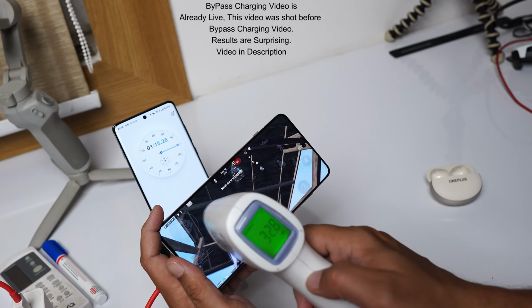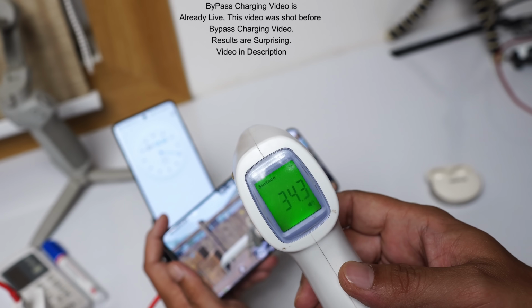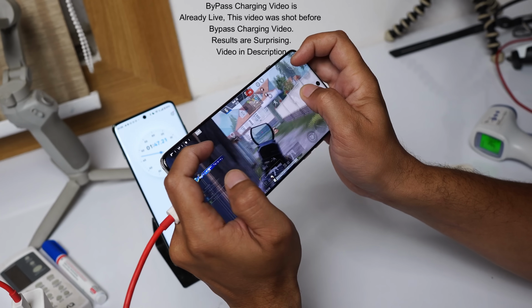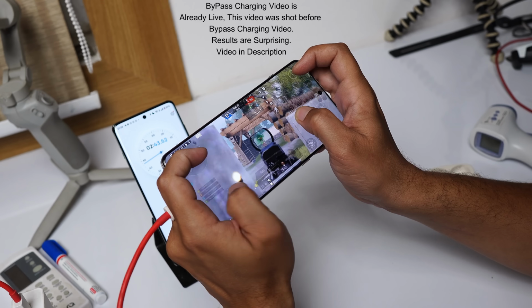We already have that video planned, and I wasn't able to finish because recently OnePlus rolled out Android 16 Beta 3. So I was testing that, but now I've downgraded back to OxygenOS 15, and by tomorrow I'll give you guys a video of the bypass charging feature.